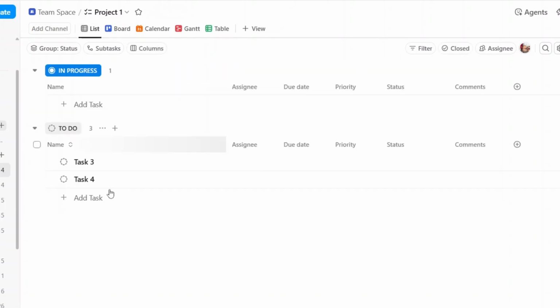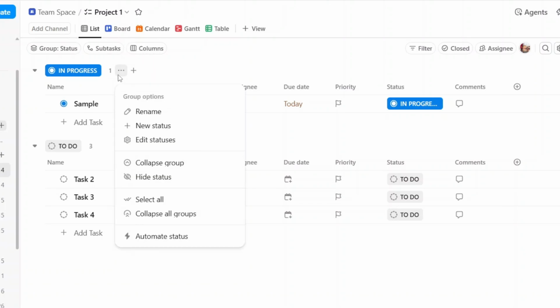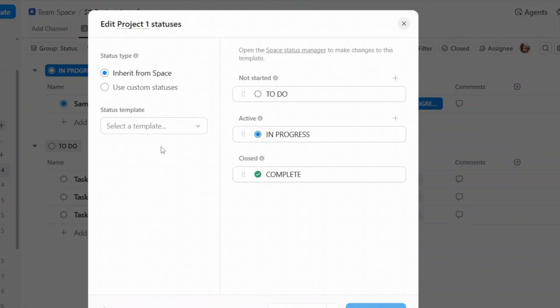Next, select the task or status you want to change. Click on the three dots next to the task to open the options menu, then choose Edit Statuses. This will take you to the Status Manager, where you can manage all your task statuses and their colors.